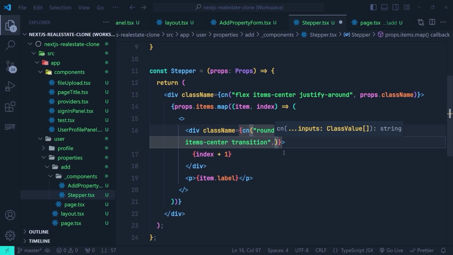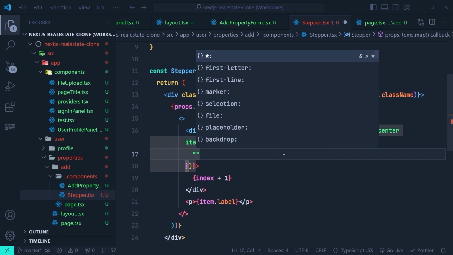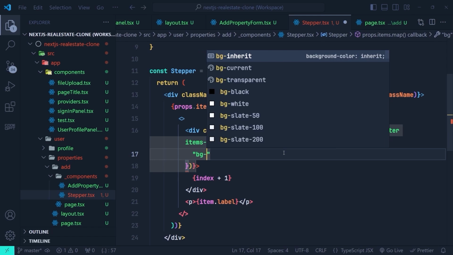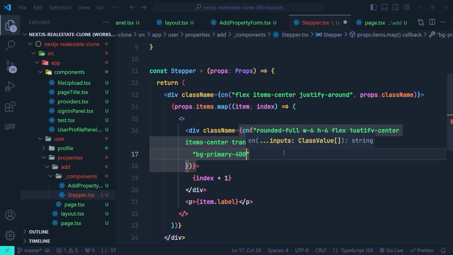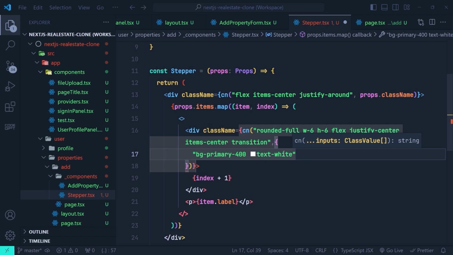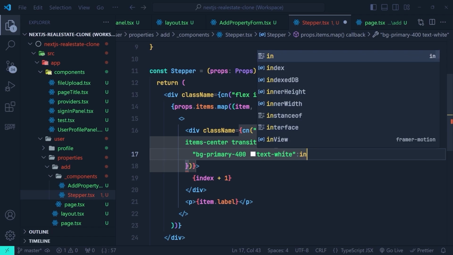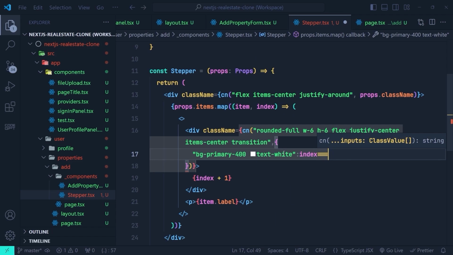So as a second argument of the CN function, we're going to have an object here, and we're going to set the background color to BG primary 400 and text white if the index of this item equals the active item. It means that this item is the active item. So here, as the condition inside this conditional object of the CN function, we're going to say if index equals props.activeItem.